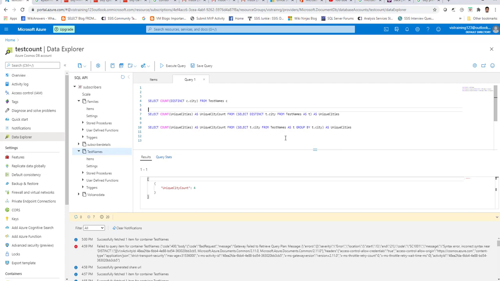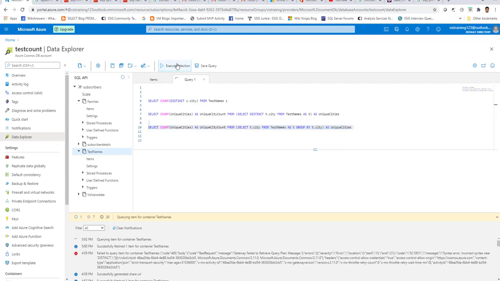So the query will look like select t.city from test names as t group by t.city. So we are applying group by in this case so as to get a distinct list of city names. And we are returning it as a list and applying the count on top of it. Now let's try executing this version as well. And as you see, again, we end up getting the same correct distinct count.